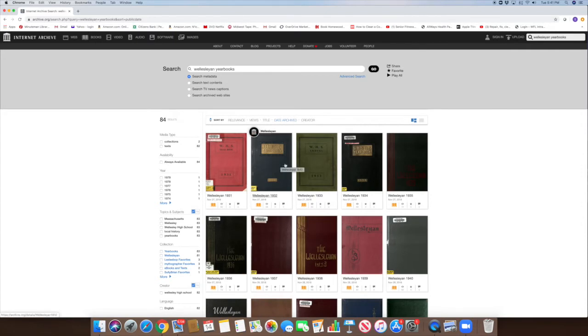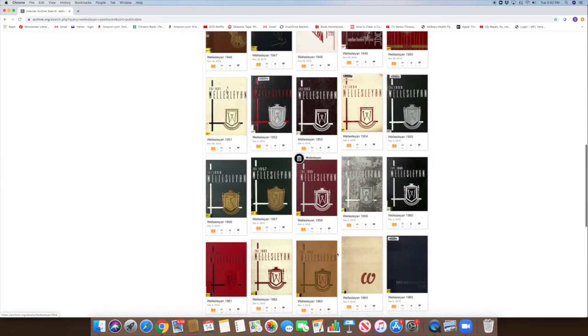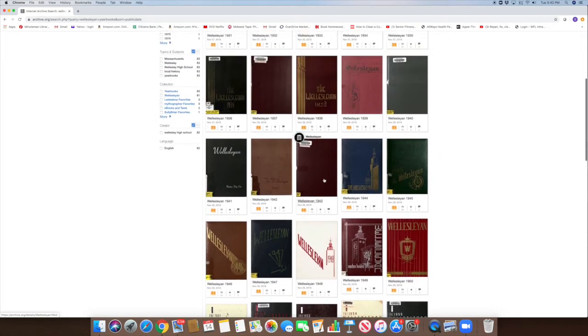It takes us to the page where our digitized yearbooks are being hosted on Internet Archive. And as you can see, they have been put in here by the date that they were archived. So you can just scroll down to the date that you're looking for and click on the one that you would want to look at.